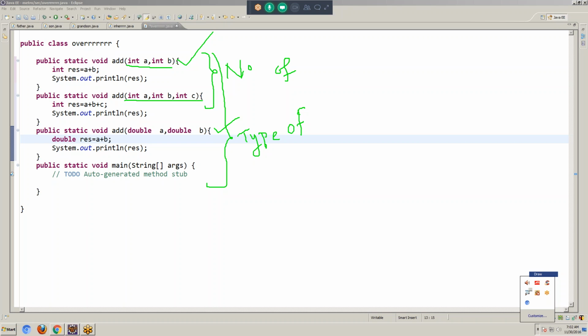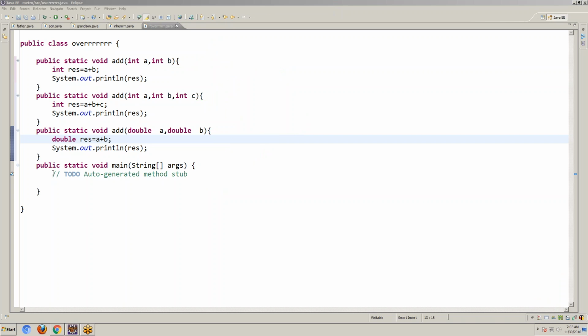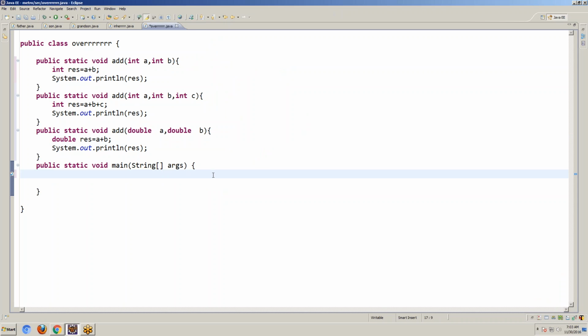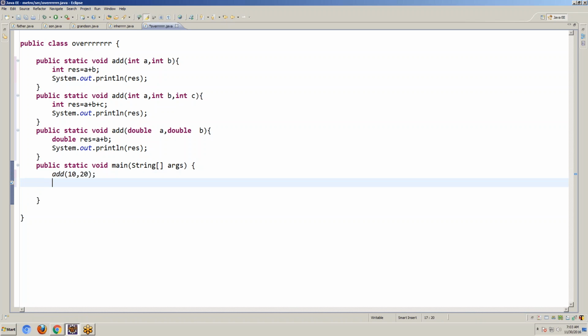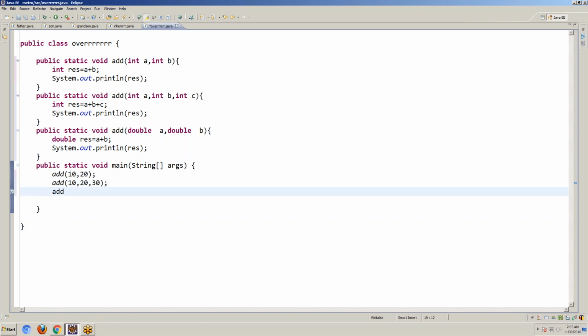Now I want to pass the values. So come to the main method. I am writing here add 10 comma 20. It will execute the first function. Add 10 comma 20 comma 30. It will execute the second function. Add 0.4 comma 0.2. It will execute the third function.